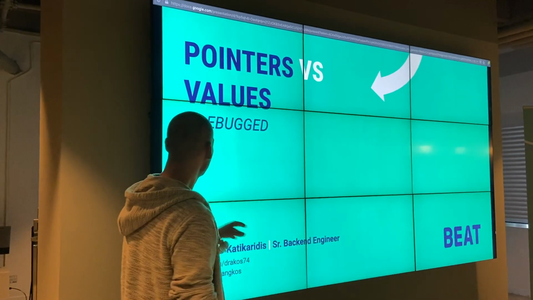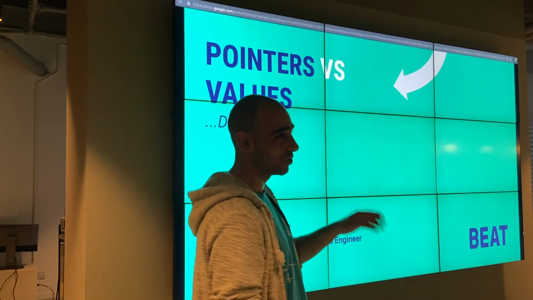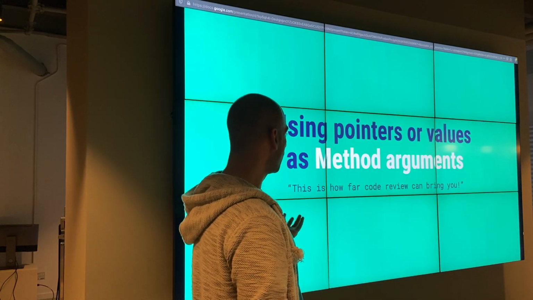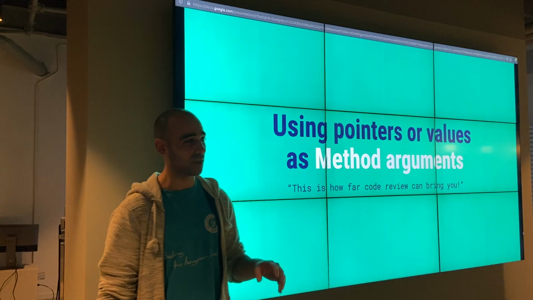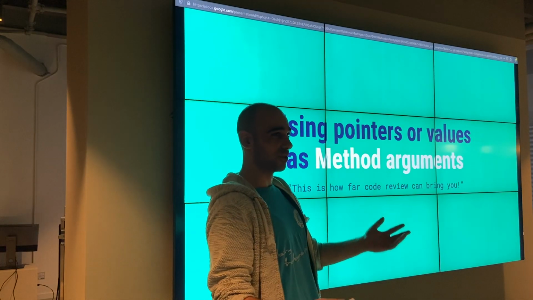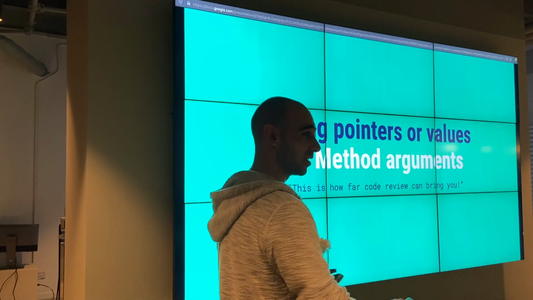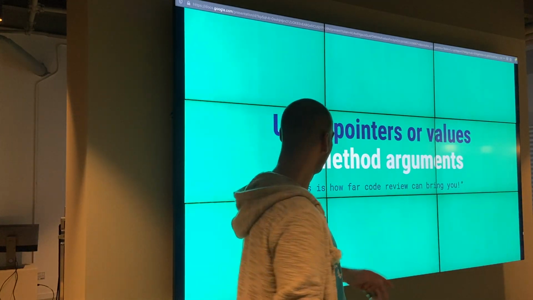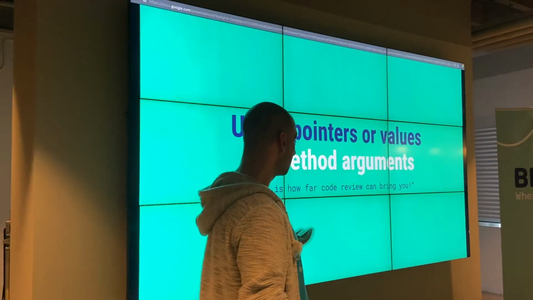So, it's a brief talk about pointers versus values, but actually debug. I wanted to go more into detail about what's happening behind the curtain. Using pointers or values as method arguments, actually this is how far code review can bring you. When I made this comment in a pull request, I didn't expect this outcome. I just said, why did you remove the pointers? And the answer was, let's benchmark it. So I was like, yeah, great, let's benchmark it. I'm right anyway, right? So I thought. But this is how we want to approach things a bit: facts over arguments, and see actually what the code says.